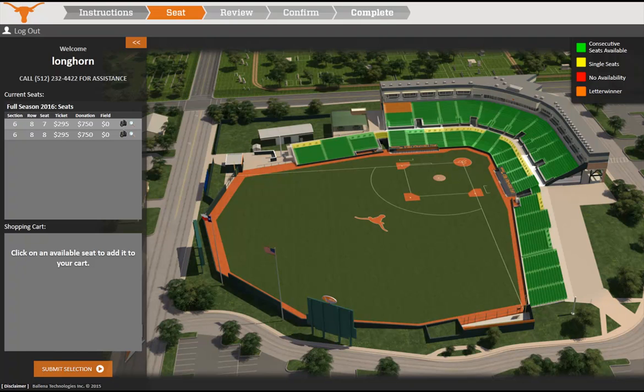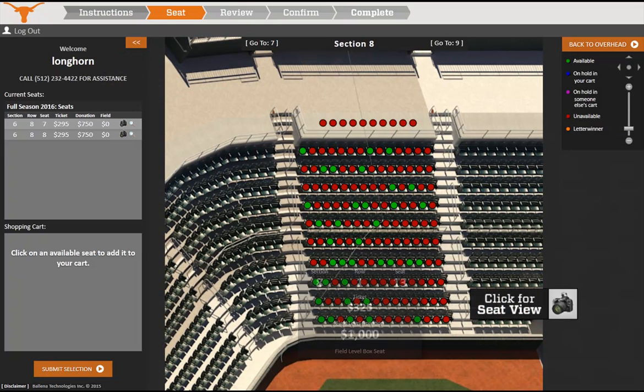Now I'll show you how to use the overhead map to view availability and select your seats. When you roll over a section, detailed information will appear in the floating window, including the section number, row breaks, pricing, and any special notations. Click on the section you would like to select a seat from. Available seats are shown with green dots.